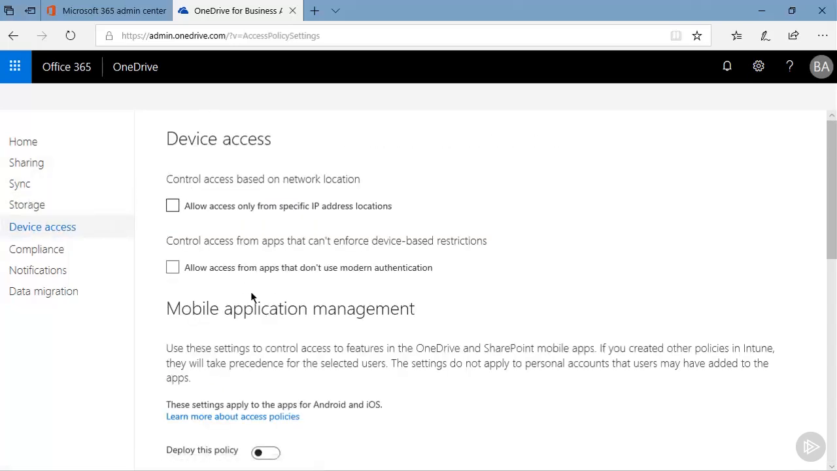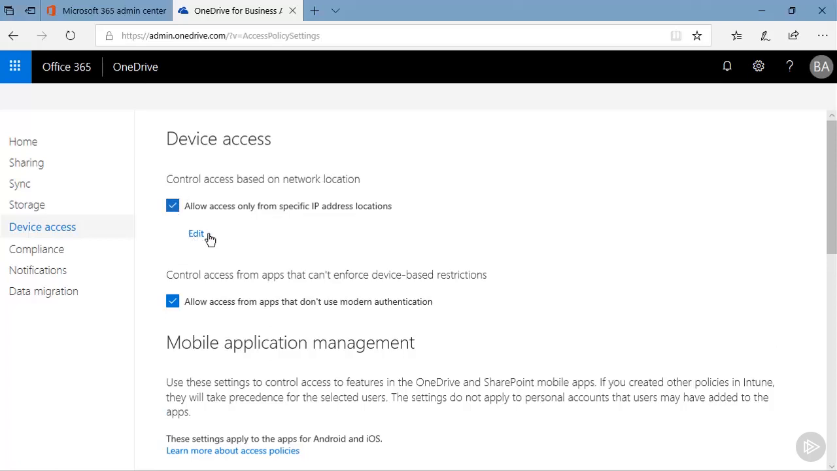Device access, and we'll scroll back to the top. And one option is to control access based on network location. Allow access only from specific IP address locations, so we can actually drill in and get a little bit more specific about who can access our content. Control access from apps that can't enforce device-based restrictions.